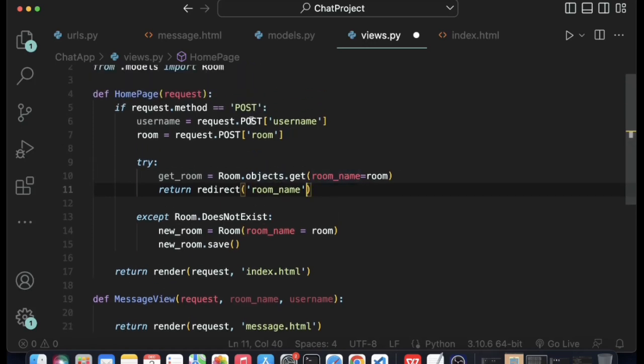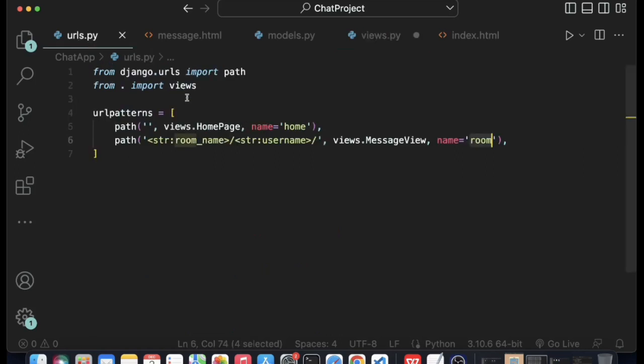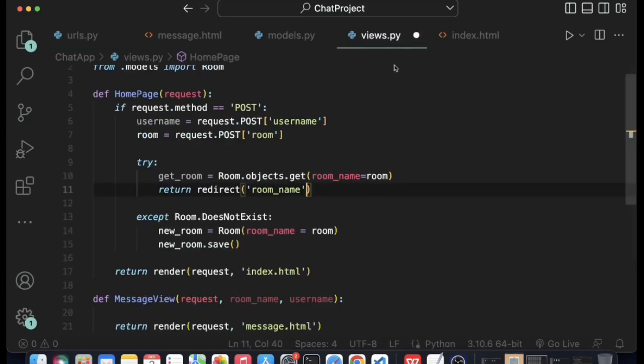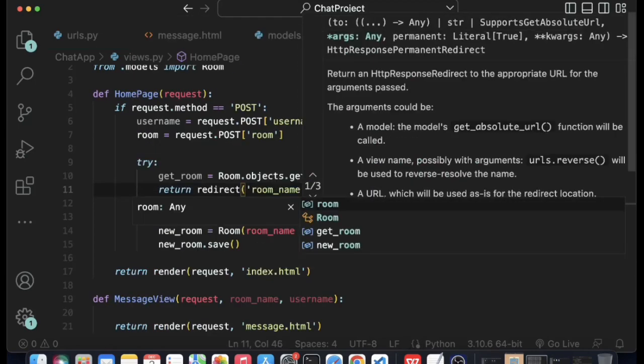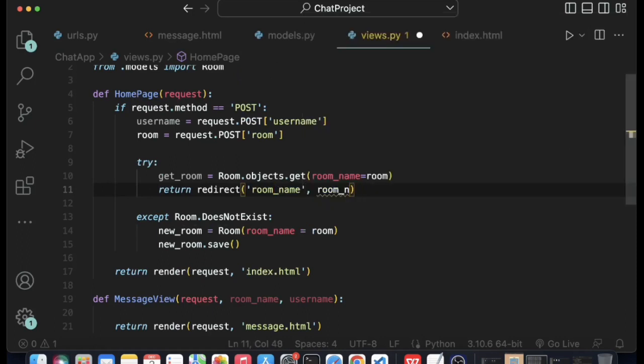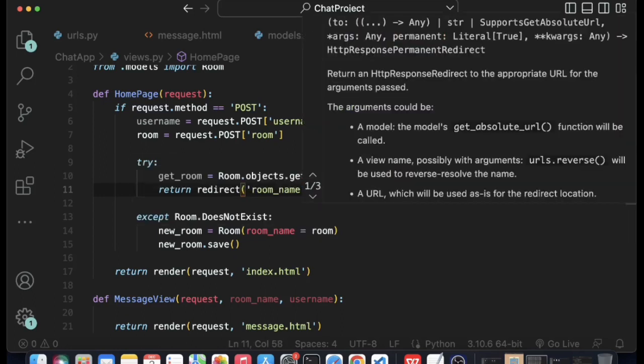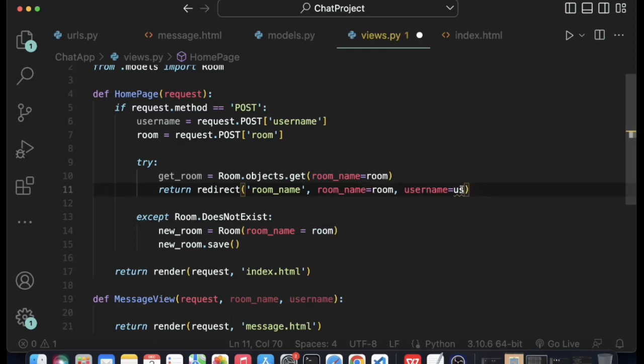But also take note of something. We need to take note that this URL needs two variables, and so we need to now pass in these two variables into the URL. The first variable is room name and the second variable is username. So what I am going to say is room underscore name is equal to room, and then username is equal to username.